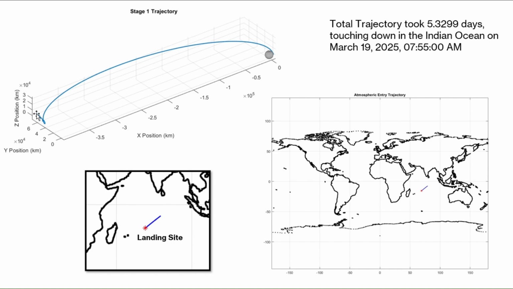So let's take a look at the complete trajectory. We've got the first stage here, orbiting the moon. You've got the transfer up into Earth's atmosphere. You enter over the Indian Ocean, and you land here in the ocean. It took 5.3299 days and a touchdown at this time.